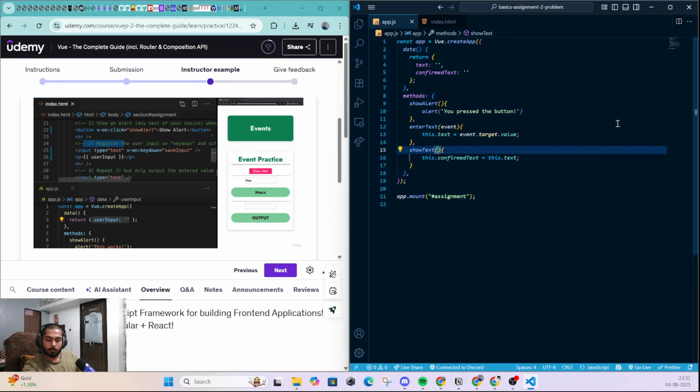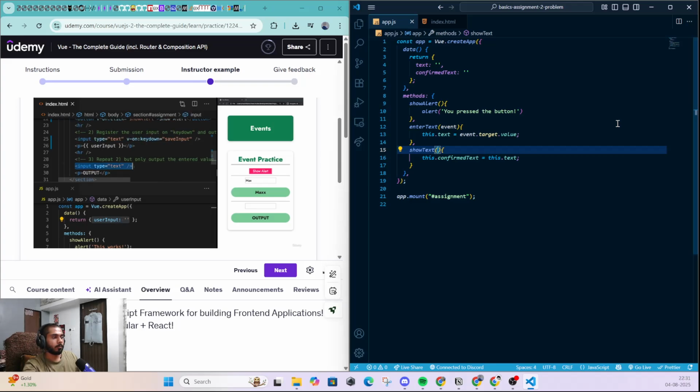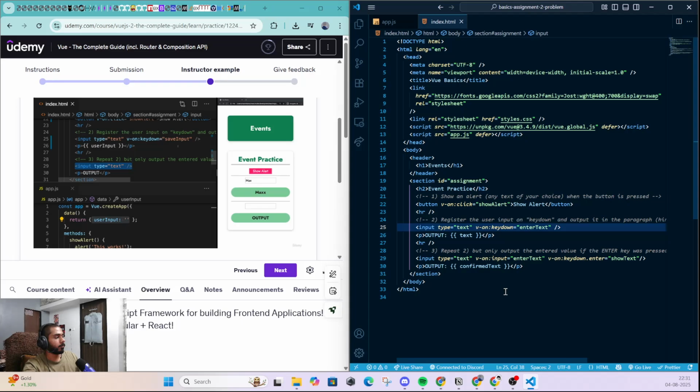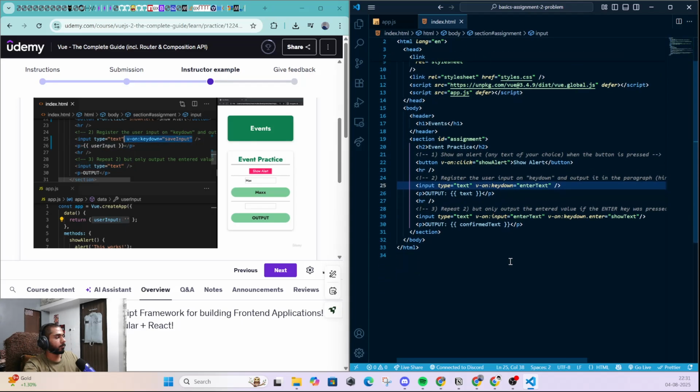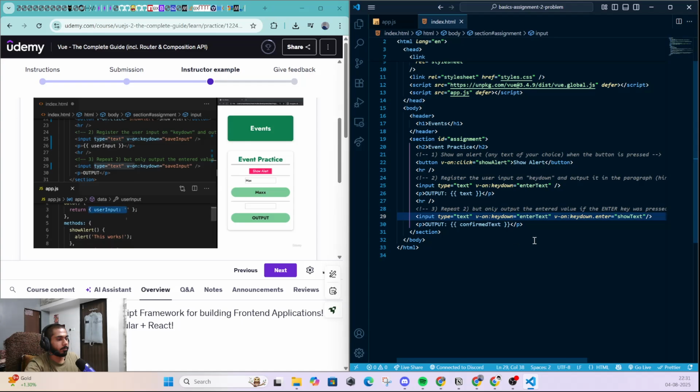Task number 3 was to repeat 2, but only output the entered value if the enter key was pressed inside of this second input. So since we want to repeat what we did before, of course we can copy this first event listener for the key down event and add it on the second input as well. Here I will use the same method. We could also add a new method so that we also update a different data property, a second one which we could add on the second input. But here I'll reuse both the user input and the method.